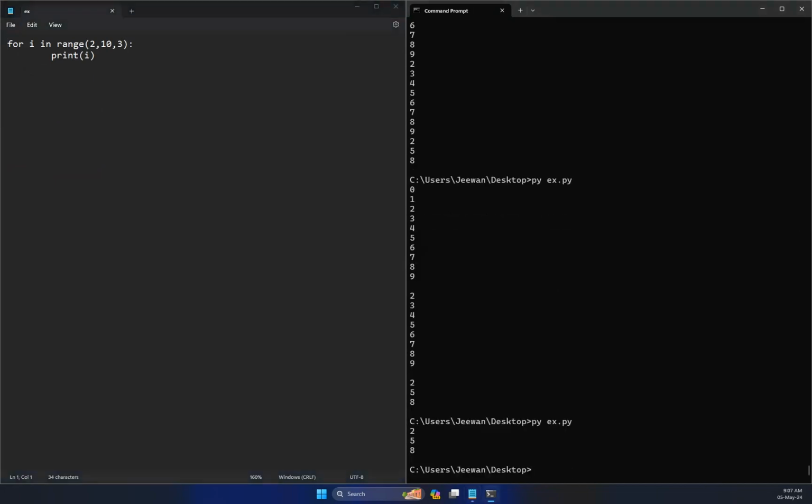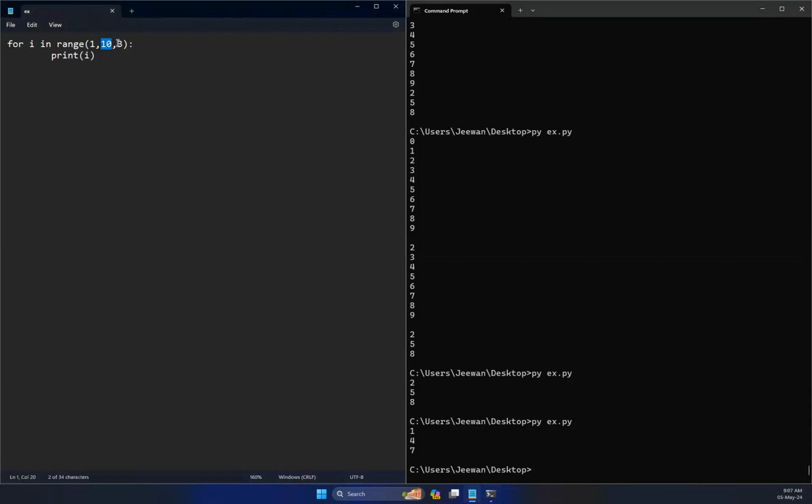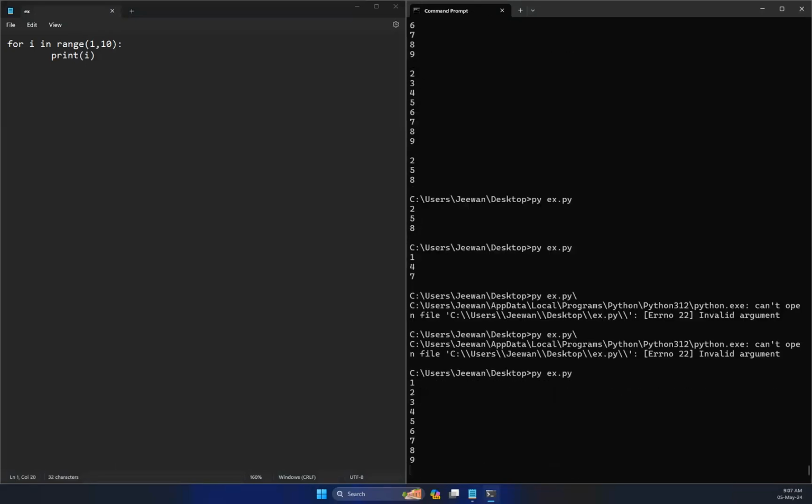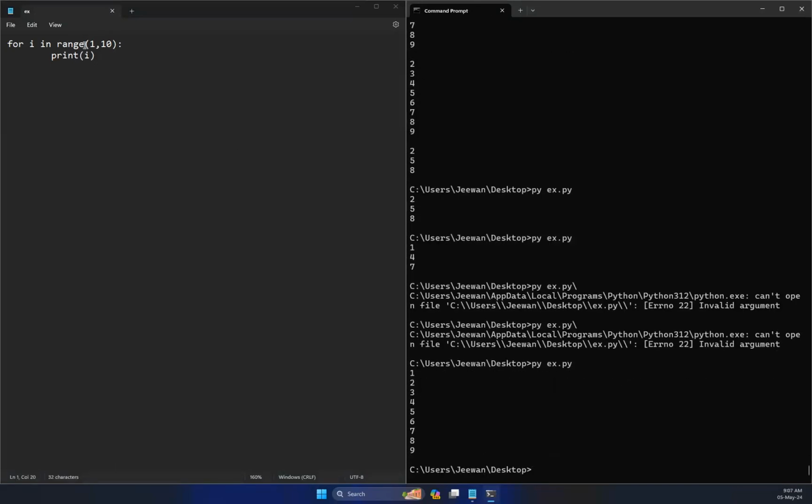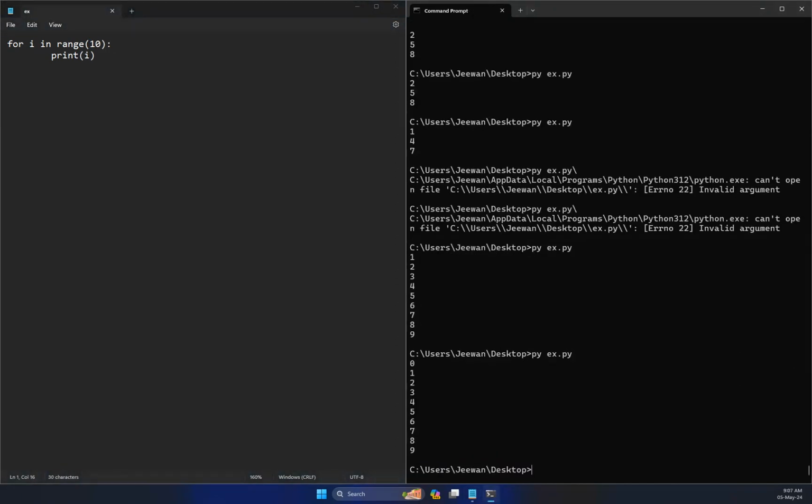Now, right now, starting from 2, if you change it to 1, it will start from 1 and then go up to 10. And let's say if you do not provide a value here, see, now it goes up to 1, then 2, because it always increases by 1. Optionally, the default value for the step is 1. And if you do not specify the start number, then the default value is 0. Then it starts with 0.